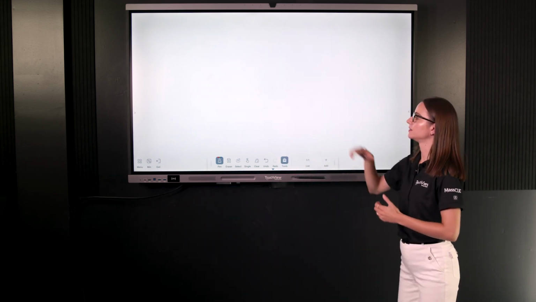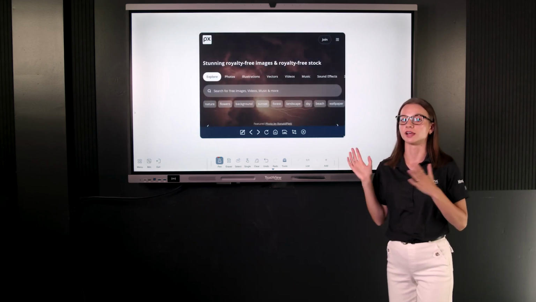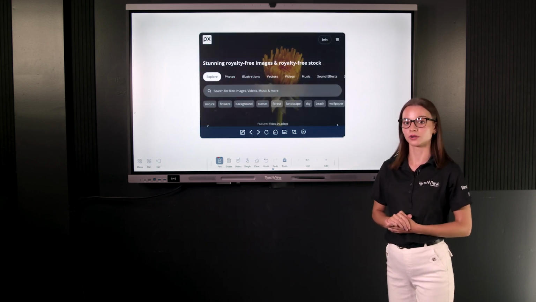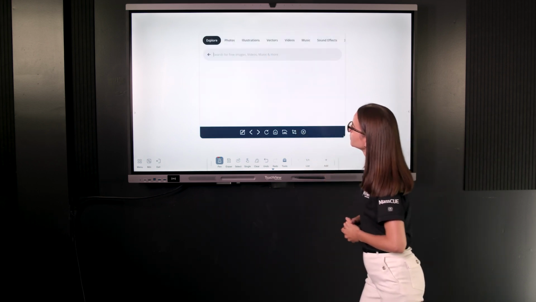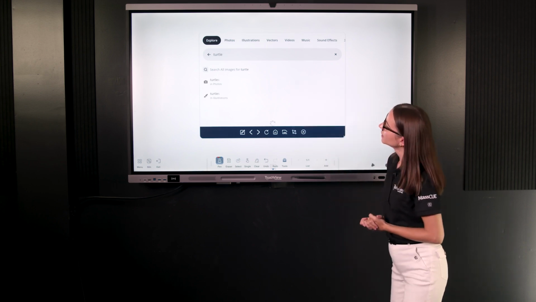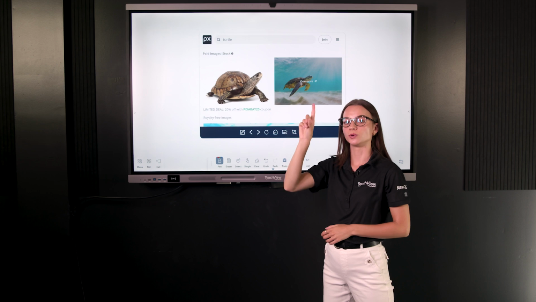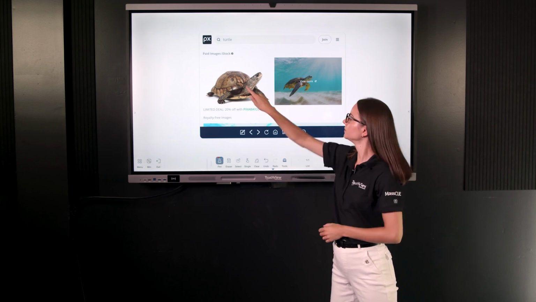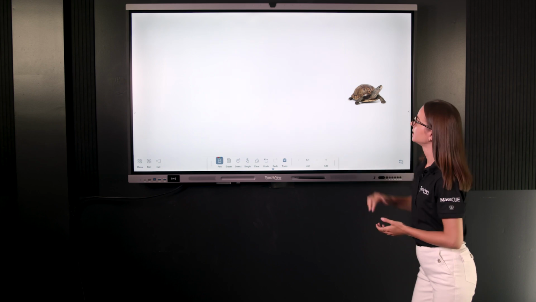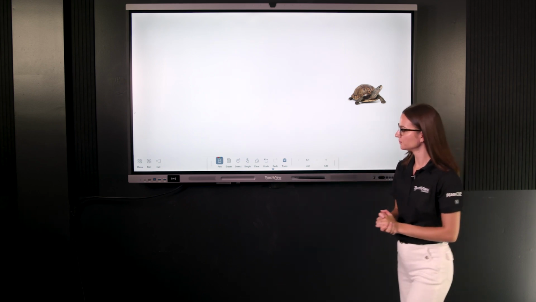To the right of that, this is web picture. This is going to bring up any stock images available to your panel that you can drag and drop on the back of your whiteboard. We will stick to the turtle theme and drag in a turtle image. So I'm just going to hold down with 1 point of touch, drag and drop. And now I have that turtle stickered to the back of the whiteboard.